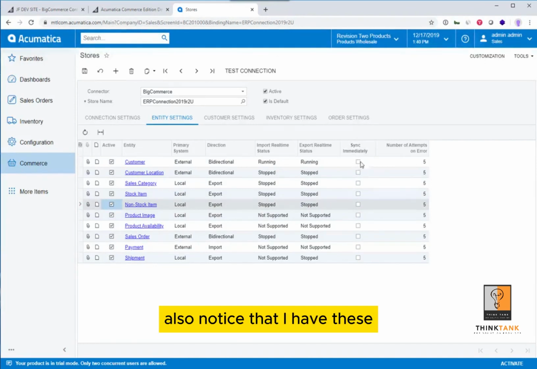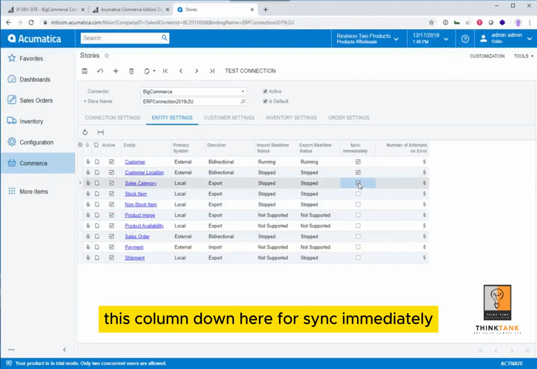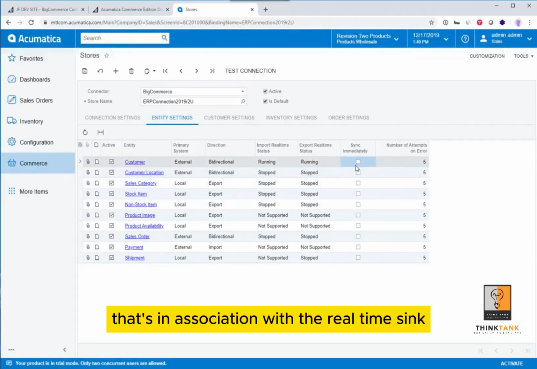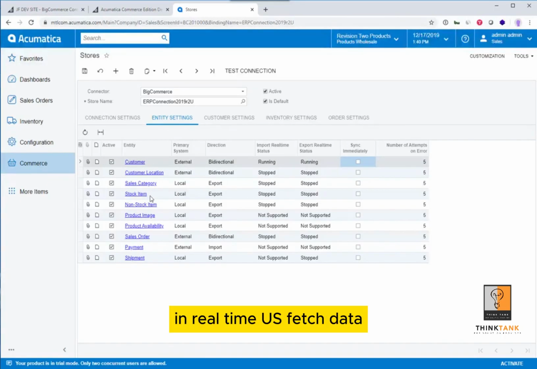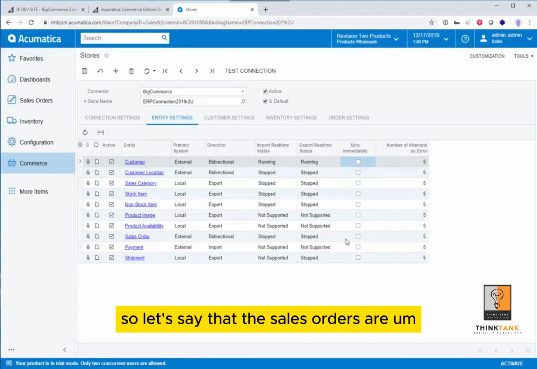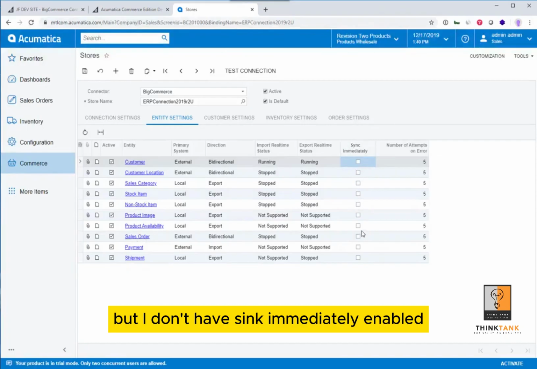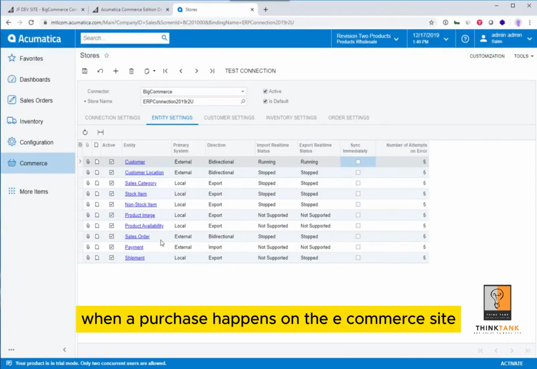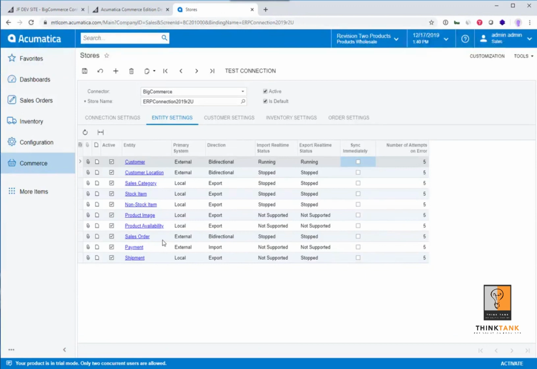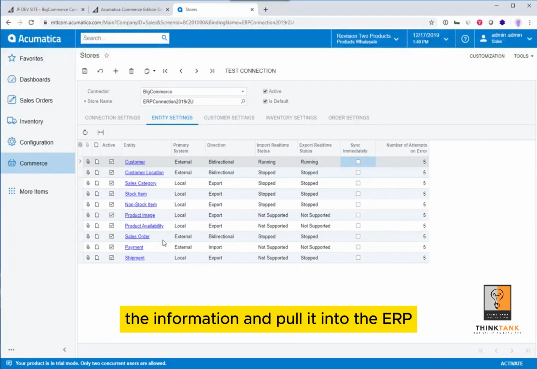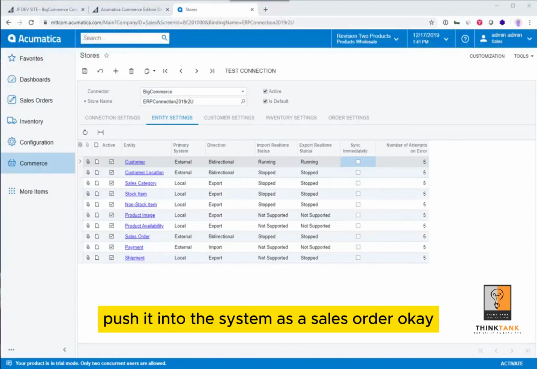Also, notice that I have this column down here for sync immediately. That's in association with the real-time sync. So you can set up the push notifications to fetch data in real time. So let's say that the real-time sync is turned on with the sales orders, but I don't have sync immediately enabled. What that means is when a purchase happens on the e-commerce site, the ERP will fetch the information and pull it into the ERP, but it won't sync into a sales order until I synchronize it, until I say, okay, push it into the system as a sales order.